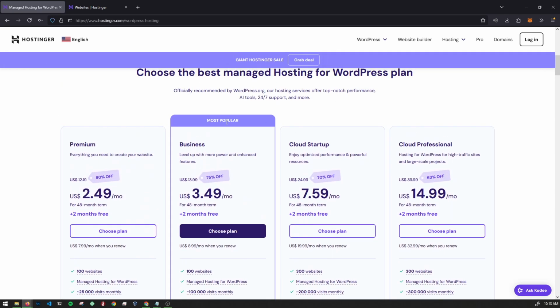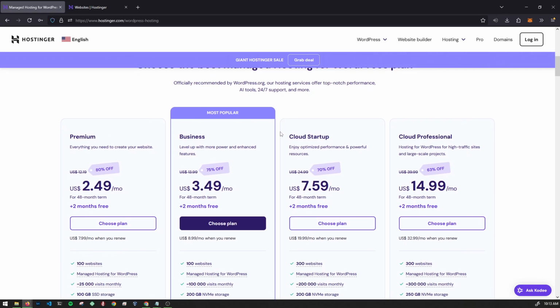What I'm going to be building on is the cloud startup, but it's only because I have a bunch of websites on here. So yeah, go ahead and sign up, or you can use whatever hosting you would like. This is just my preference. So that being said, I'm going to go ahead and log into my account and get started.